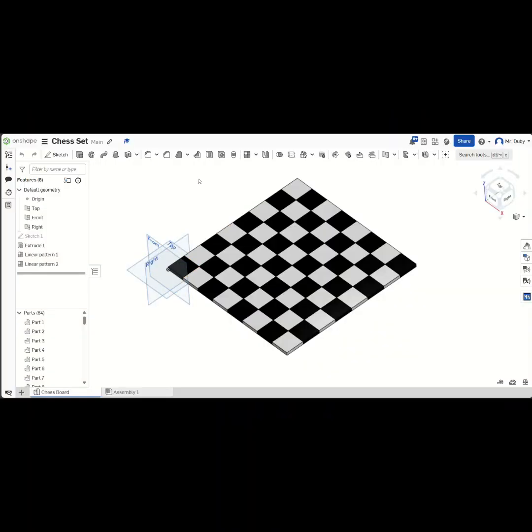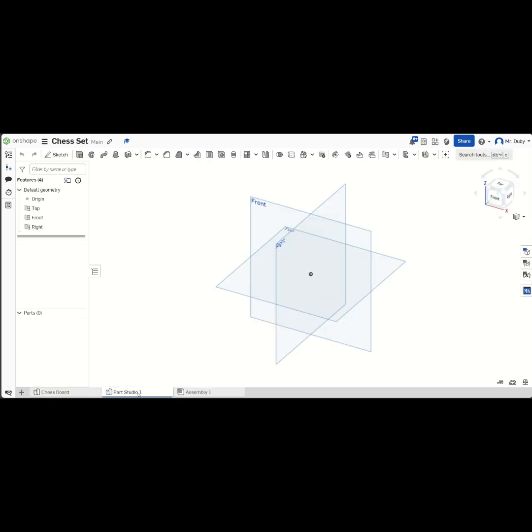In the last video, we started to make our chessboard. So we're going to continue with this and start to make the pieces for the board. As you can see, I named our last part studio chessboard. We're going to start a new part studio in this document. We'll give it a name, pawn. Now for this sketch, we're going to be using the front plane.